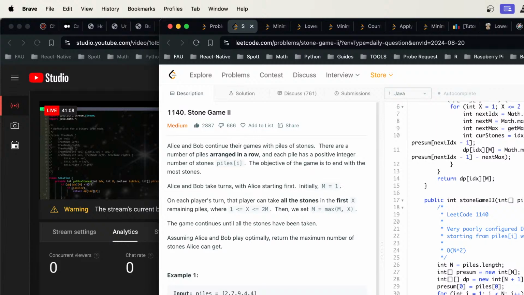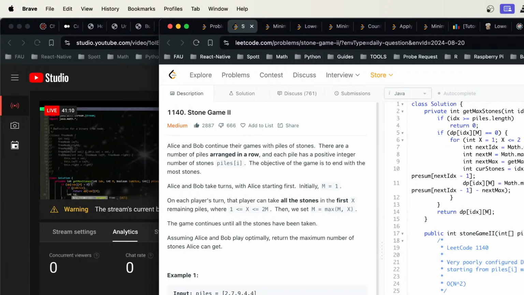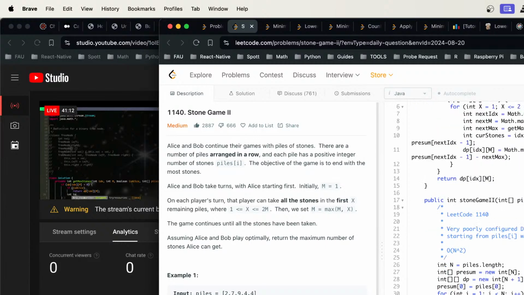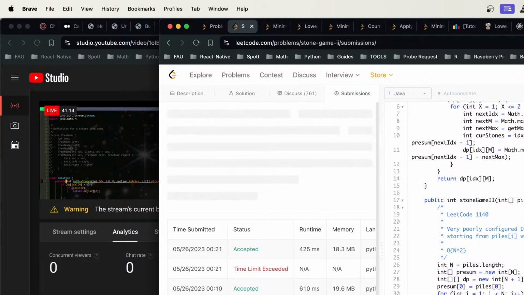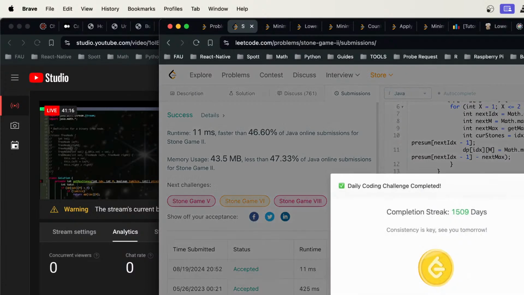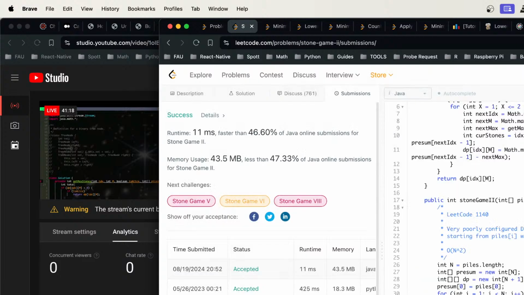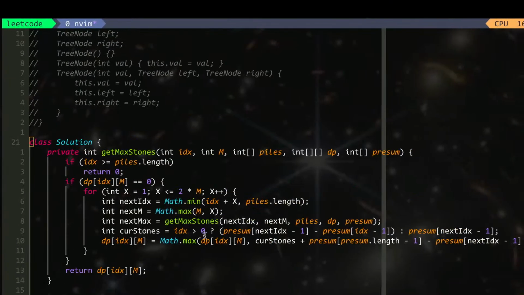All right, let's see if this one works. I can't believe it's an easy problem. It took so freaking long. All right, it is an easy problem. How could it take so long to solve?